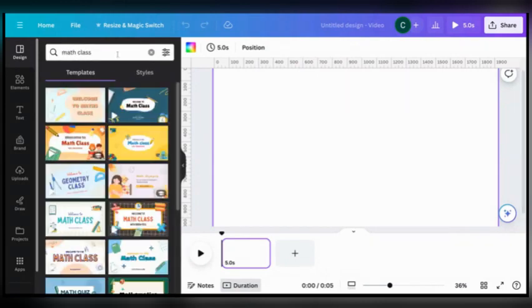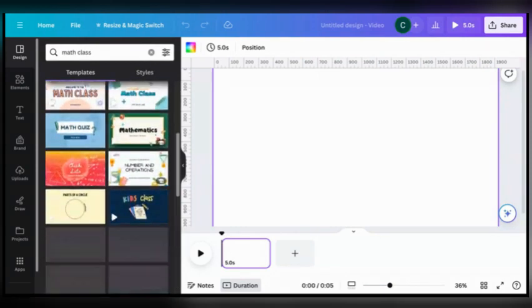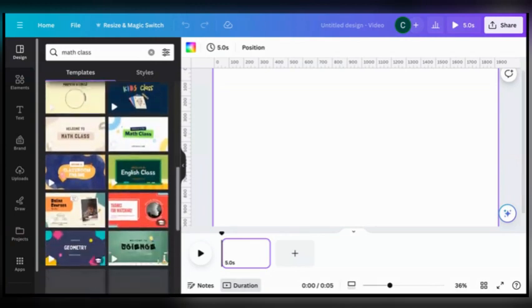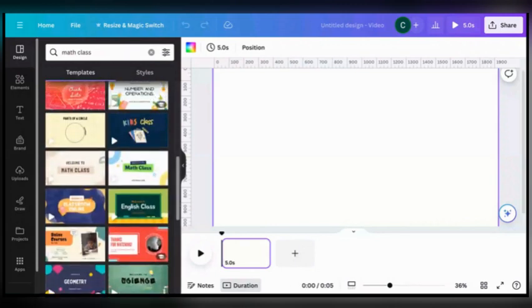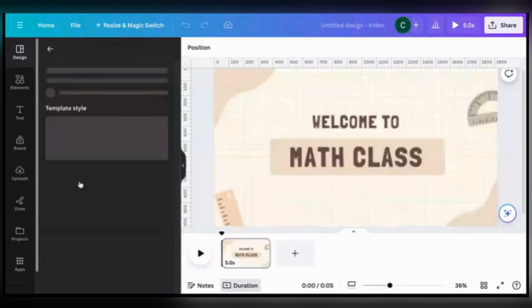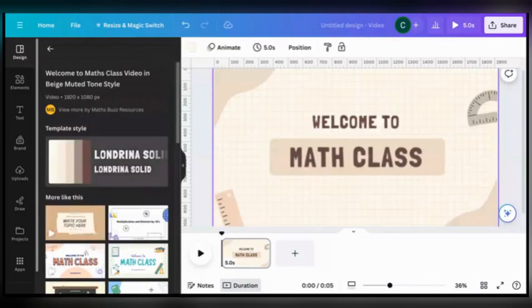Once you have different templates, you can scroll down to see what the options are. I typically like to find a template that has multiple pages. So if I click on one that doesn't have multiple pages, I can always press undo. So this particular template only has one page, and I would like to have multiple pages. So the undo button is your friend.